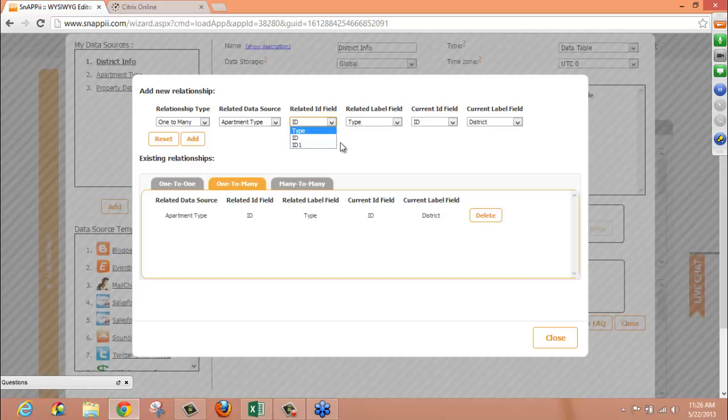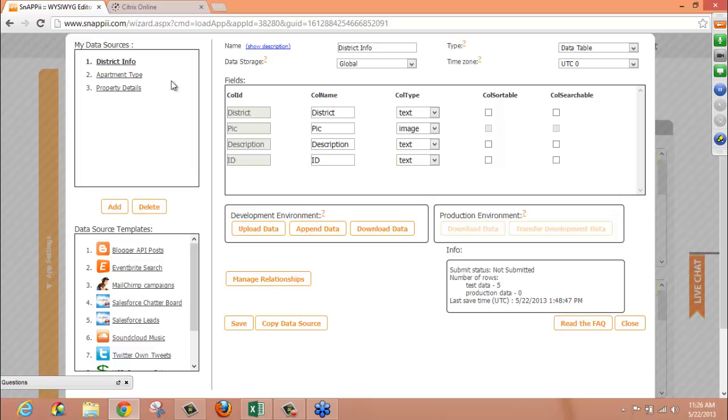So once I've created this relationship, again, this is a one-to-many relationship, I just click Add. And that's what I did here. When you see that relationship show up here, you know that it's worked correctly for this spreadsheet. The next thing you want to do is look at the spreadsheet you married this to be sure that it also shows up there. And so I'm going to do that by clicking on my apartment type.